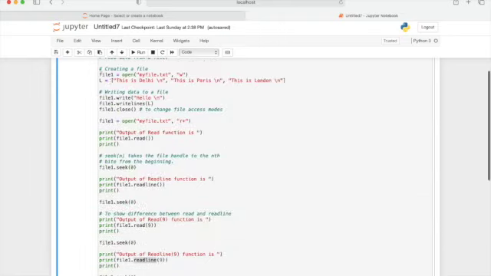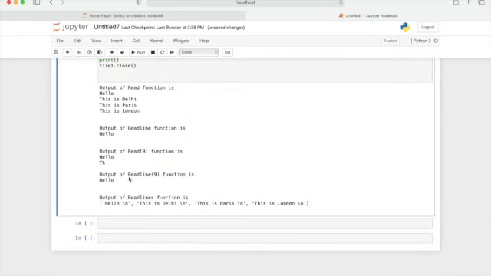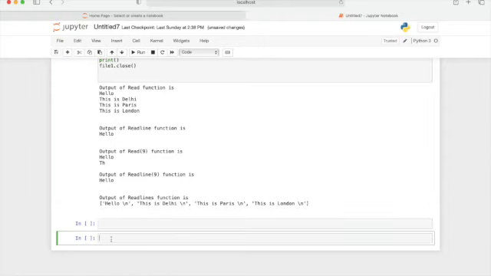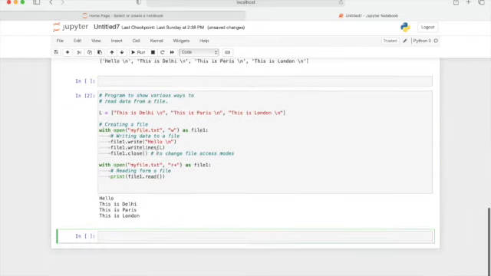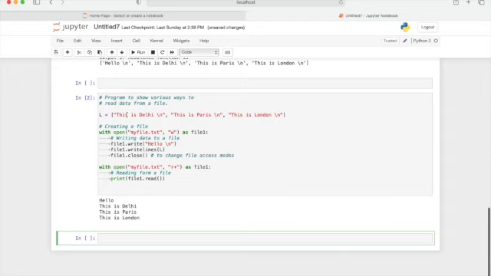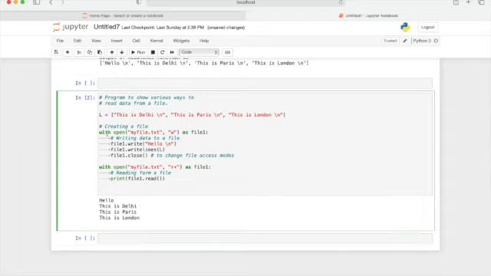Now let's take another example. Let me add one more over here, and we'll see using with open for files. We have seen it with open only, but now let's take the example with the with keyword. Let me copy the program. So this is my program. Let's run it. It's going to create a file with the with keyword and do the same function. Let me run it. You can see hello, this is Delhi, this is Paris, this is London. This is how we use the with keyword.